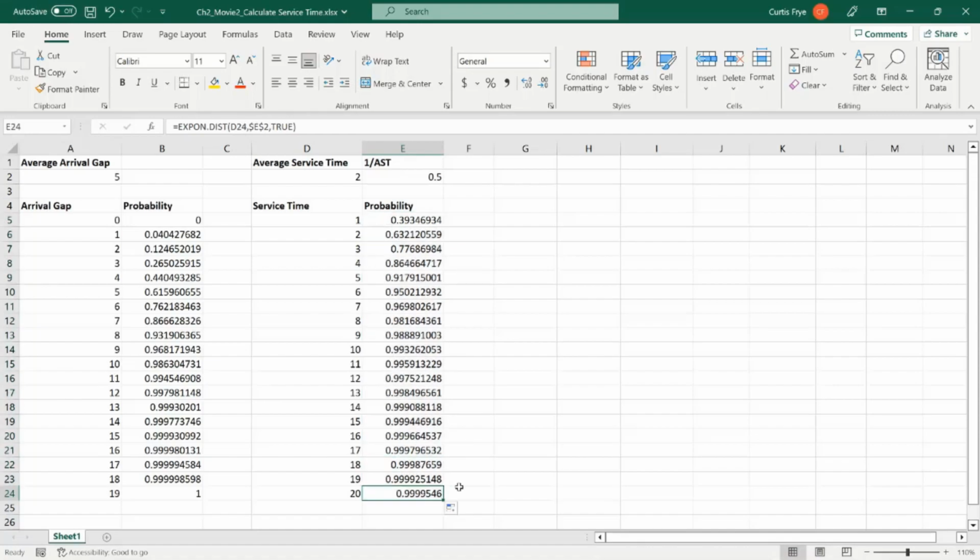So I'm going to go down to cell E24 next to 20 minutes, type a 1, and enter, and there we go. So now we have our tables for both the arrival gap and for the service time. With that information in place, we can start creating our table to simulate a number of customers moving through the system.